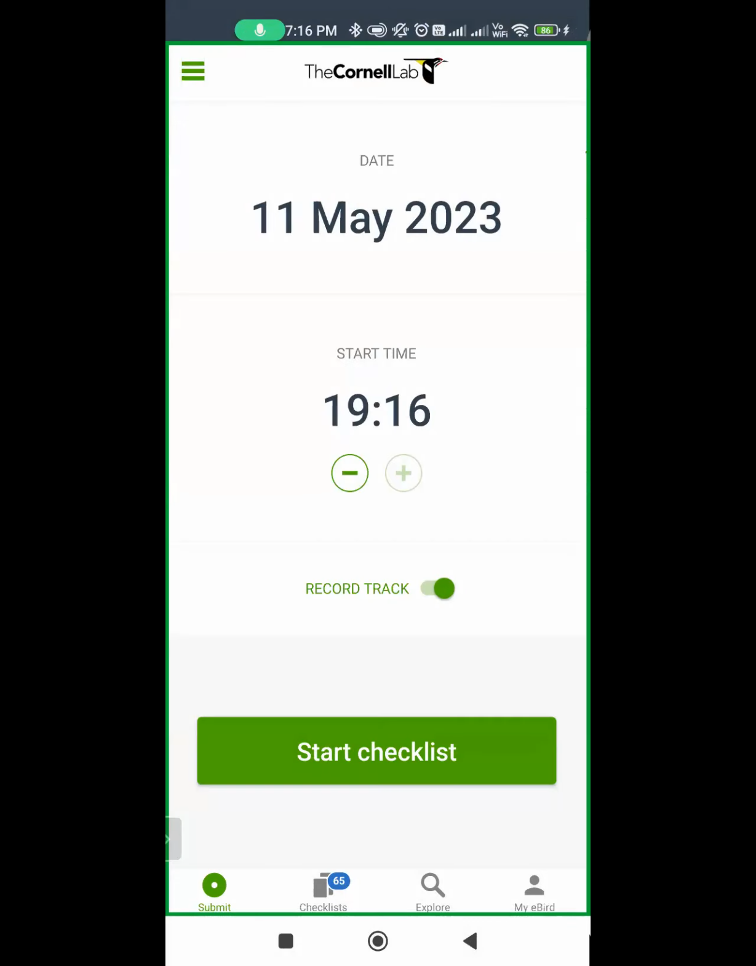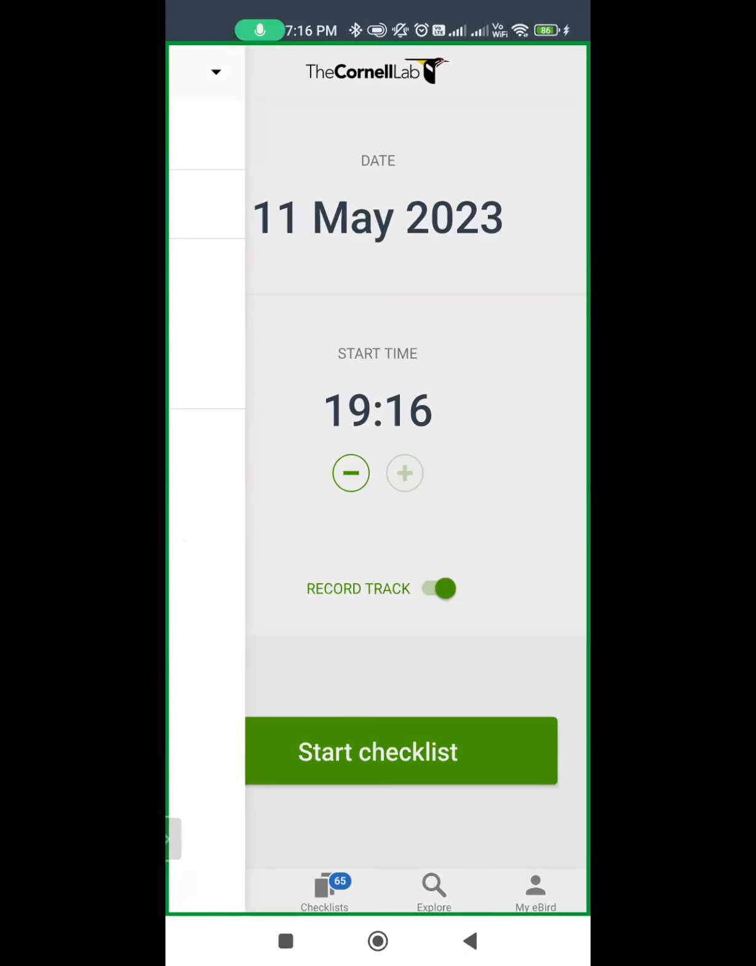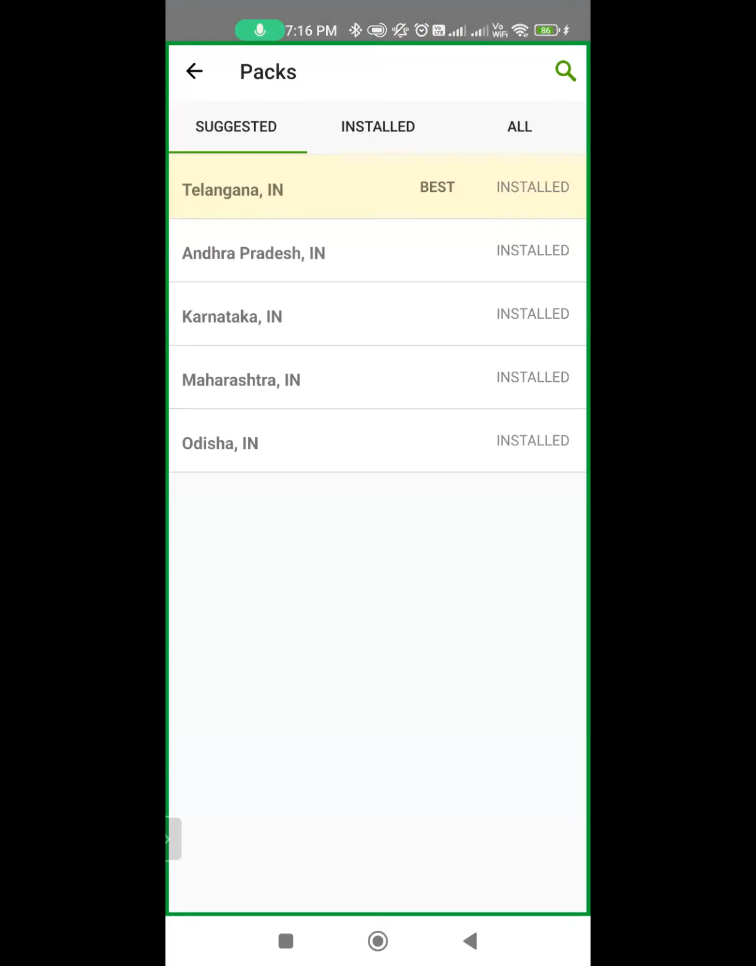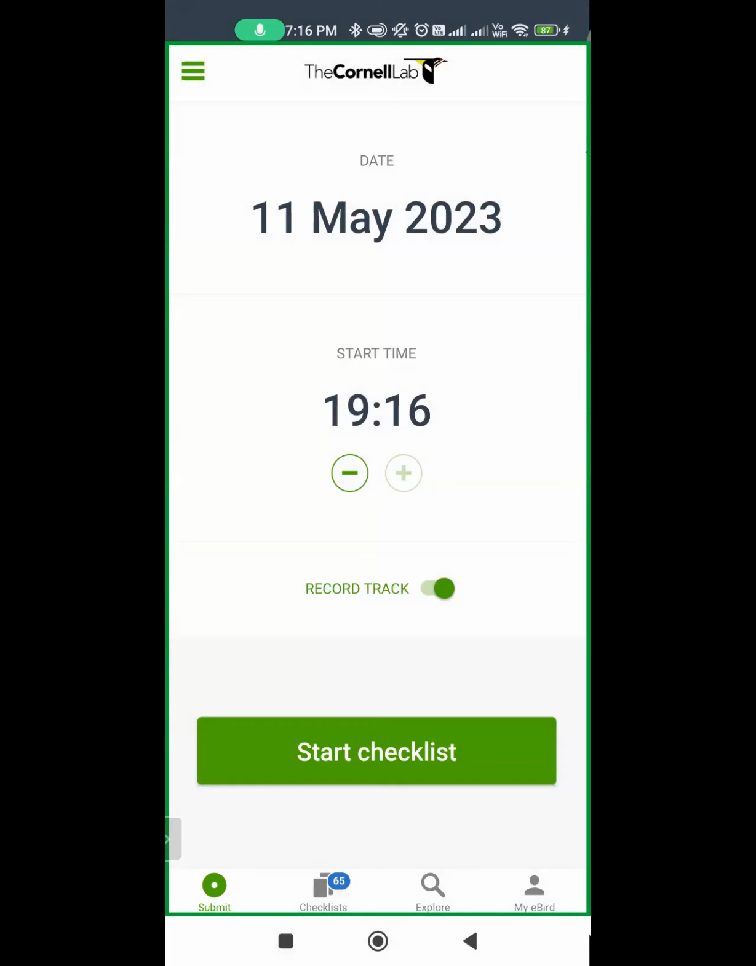That is the reason you have to download a pack. Let's say you are in Telangana, you need to download the Telangana pack. This pack will enable you to work offline. Let's say you go to a remote place in Kawal or Khammam where there is no network. Still, you are able to create a checklist out of that.